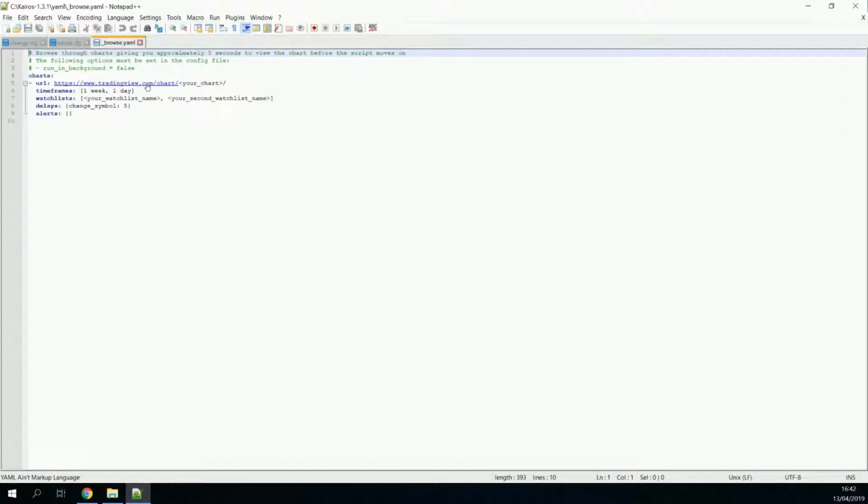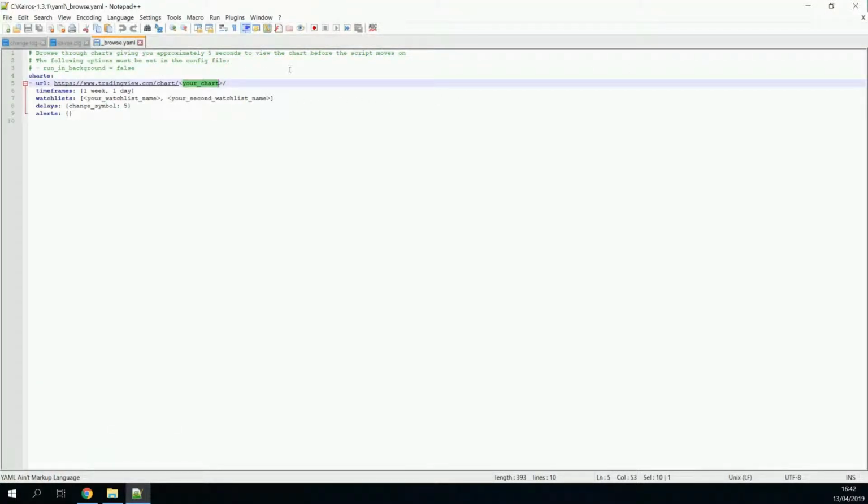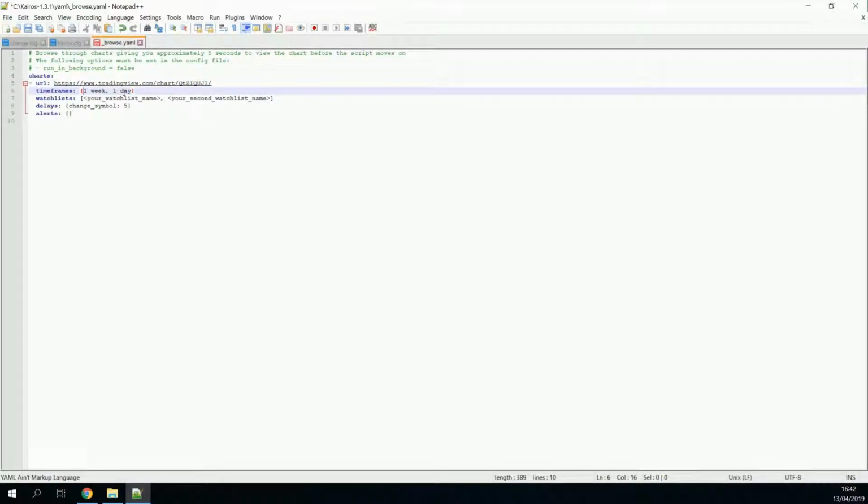Now we need to have the URL to your chart. So let's get the URL. We only need the last part here. Copy that in. You can set multiple time frames if you want, in a list like this. But for now let's do only the daily.